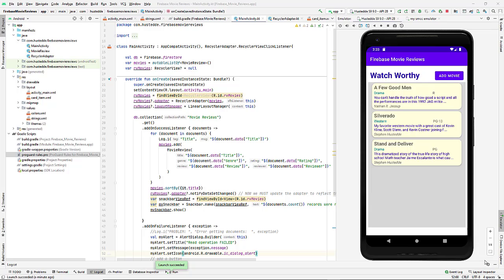In the previous lesson, we created a Firebase Firestore data collection, added some movie reviews, and then read those into our app and created a RecyclerView with card views to show the various movies. What we want to do in this lesson is accept the click on one of those cards and display more information or the full review of that movie.